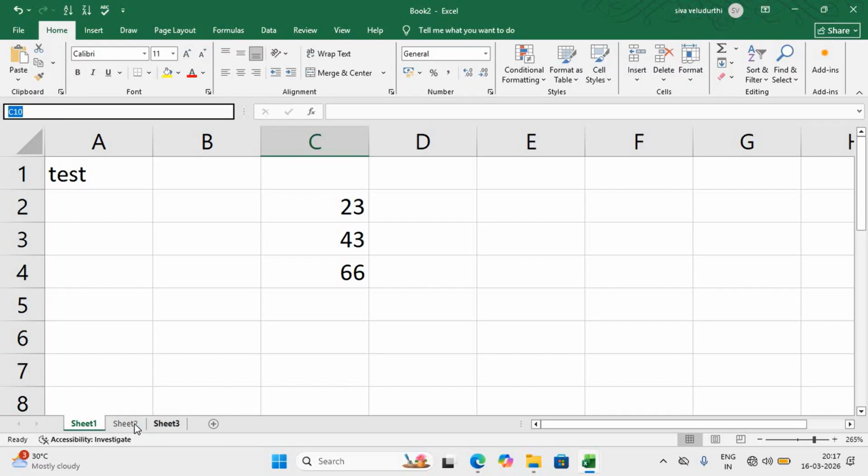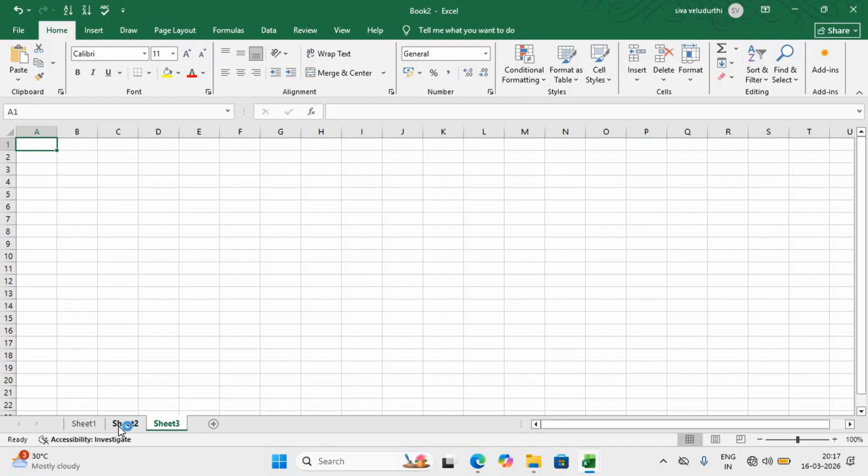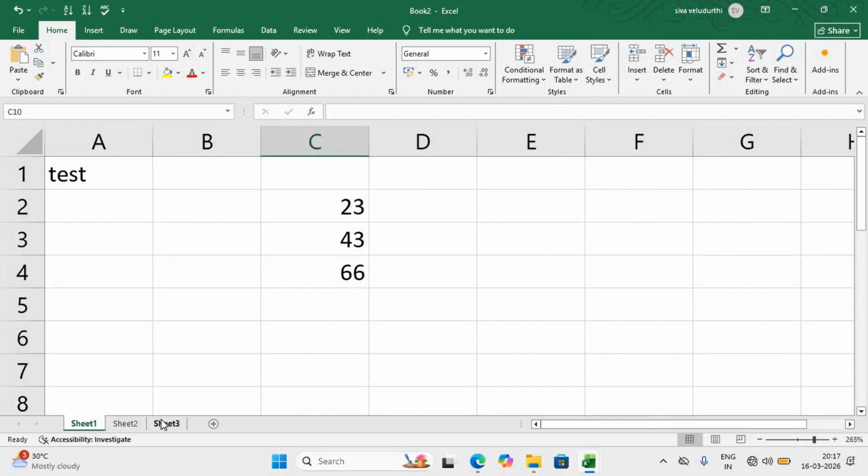And let me tell you about the sheet tabs. This is the sheet tab: Sheet 1, Sheet 2, Sheet 3, like this.